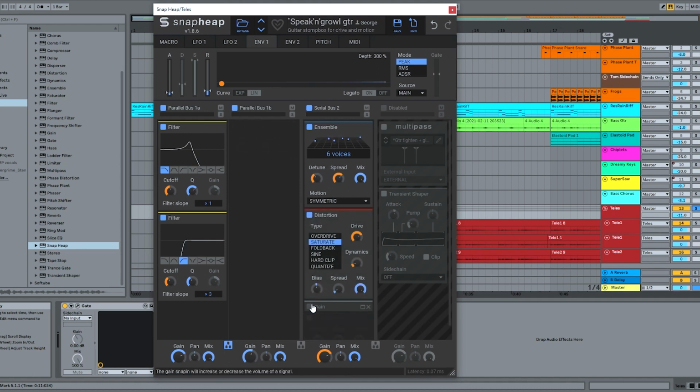Next up, some distortion. And especially with this filter peak moving things around, the distortion becomes a very interesting way to add character because certain frequencies will crack up in different ways.